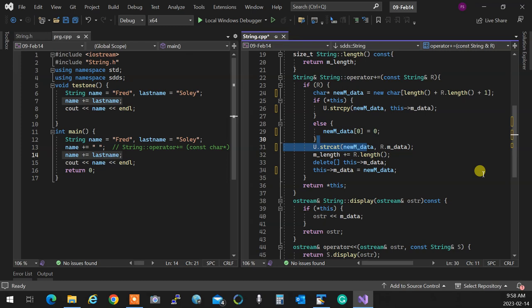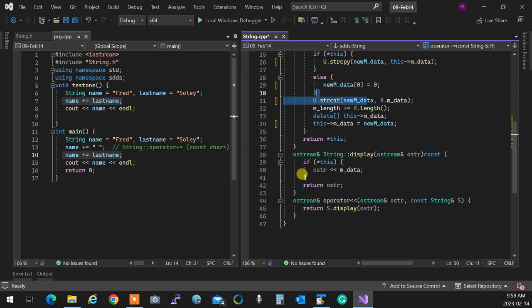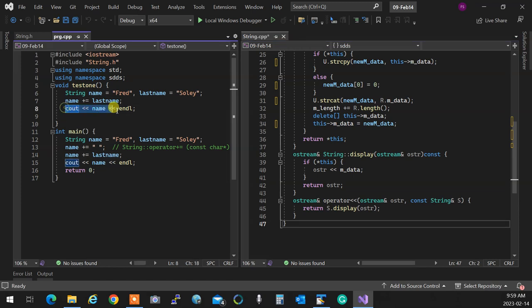I have the concatenated result, and we tested it over here, put it in test one, so I created a name Fred and a last name Soleil. Then we did a plus equal, and Fred Soleil with no space between got created, so concatenation was successful. Obviously, we created a display over here, as you remember, to actually display the data if there is anything in it, and we overloaded the helper operator so it can be printed by cout, and that's what's happening at line 8.